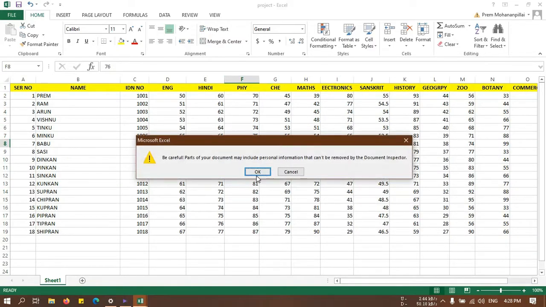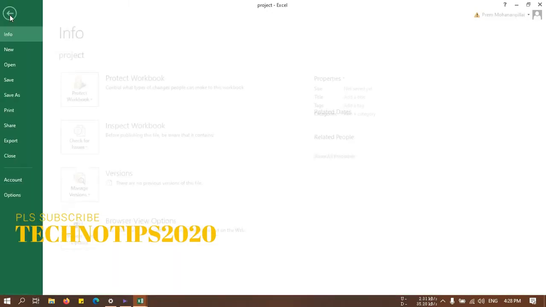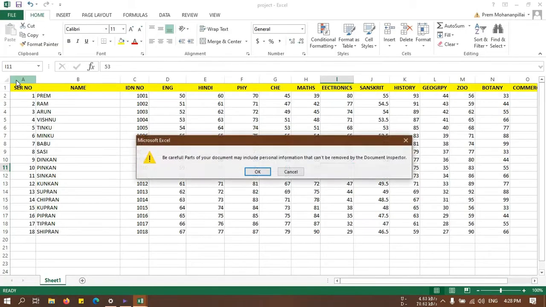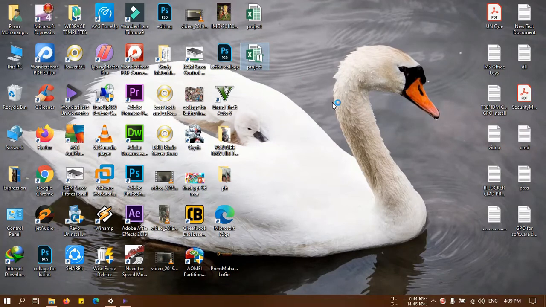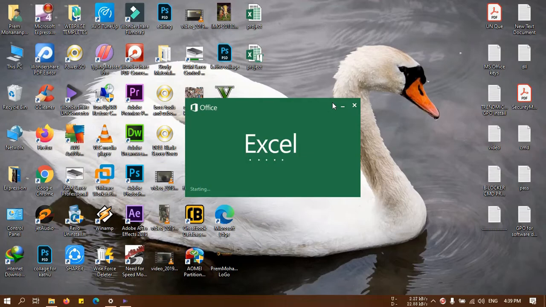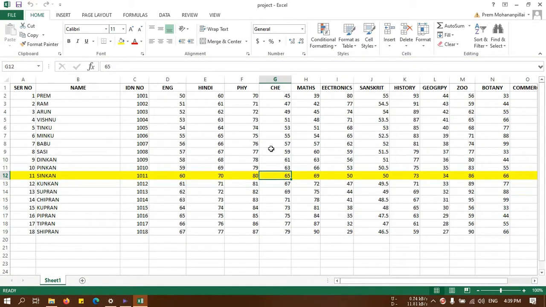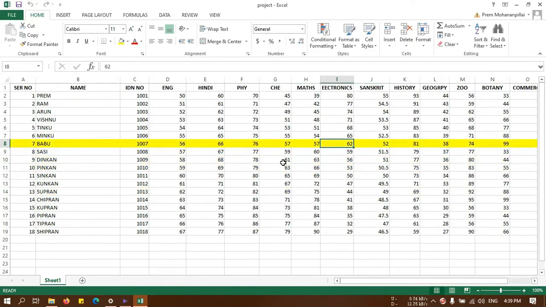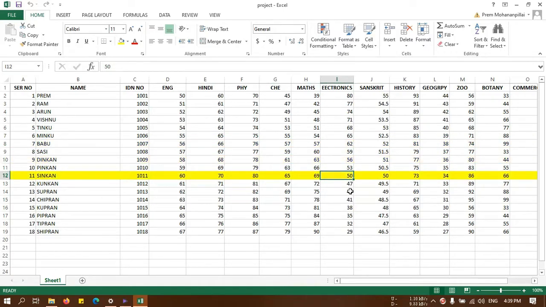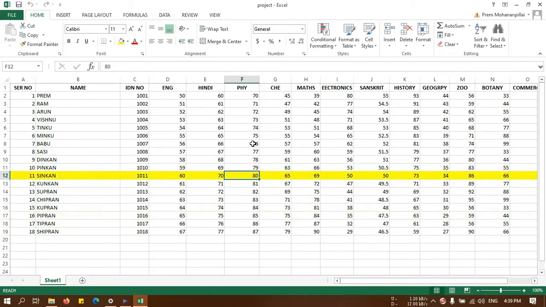Now I will select this one. Okay, after saving the whole thing, you can see here a security warning. You must enable this one. After enabling, you can see now whichever cell I select, the whole row is highlighted so that you can do your work very easily. There is no third-party application required.